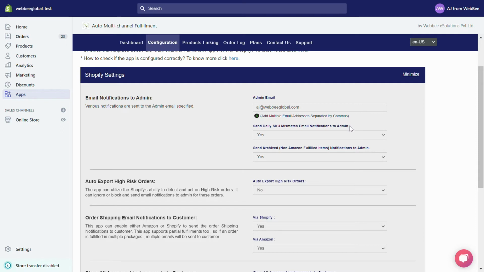Send daily SKU mismatched email notifications to admin. If it is set to yes, then every day you will receive emails from us containing a list of items that have been mismatched SKUs between your Shopify store and Amazon FBA.